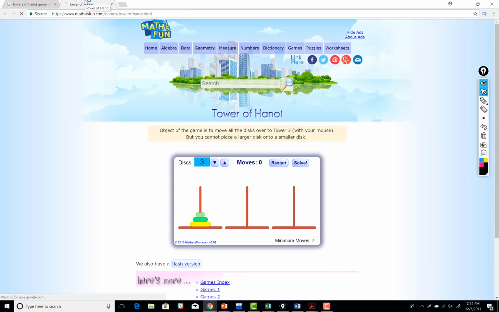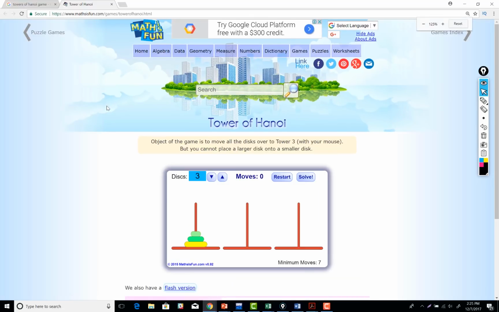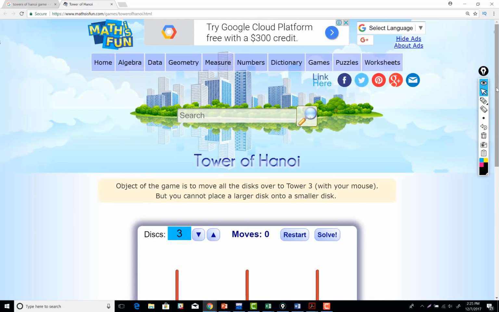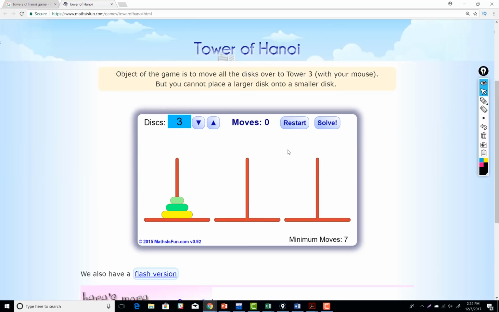Towers of Hanoi. So this is the Towers of Hanoi game. You know the rules? How many of you know the problem? Anyone who doesn't know what the problem is? किसको नहीं पता what is the problem? You don't know what the problem is.